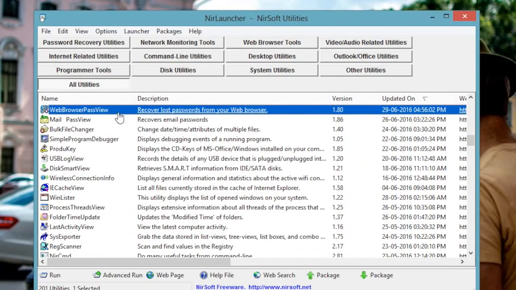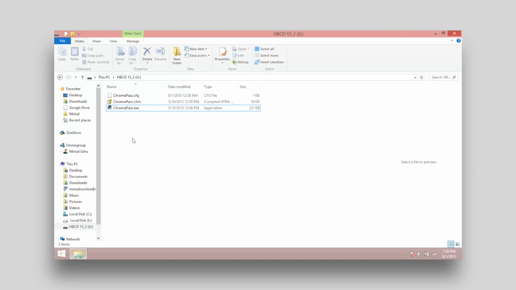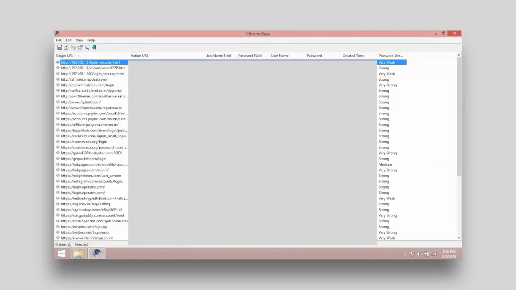Number 9. WebBrowserPassView. So if you are following this channel for a while, you will know that storing password on your browser is not at all safe. Anyone can find your password with simple inspect element hack. But even that is not needed. With WebBrowserPassView, anyone can quickly find the saved password on your browser. Now this one is a work computer, but I can show you the screencast from my old videos. And as you can see there, it reveals all the hidden password.